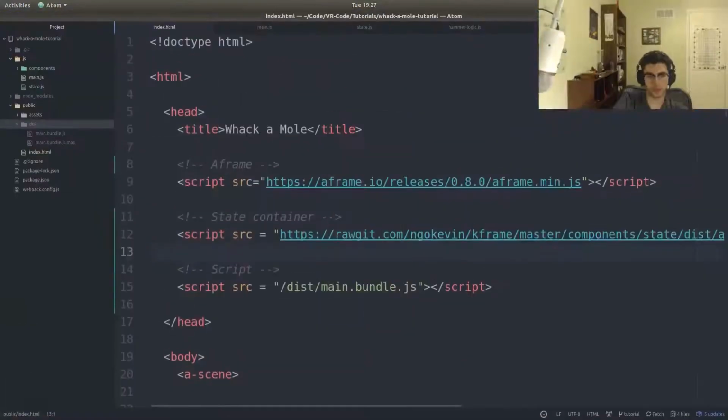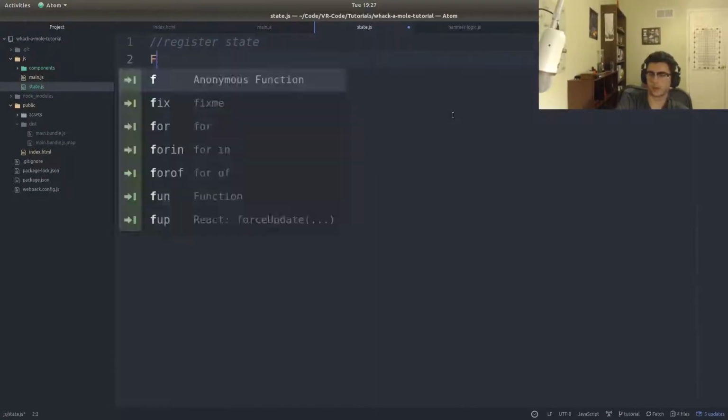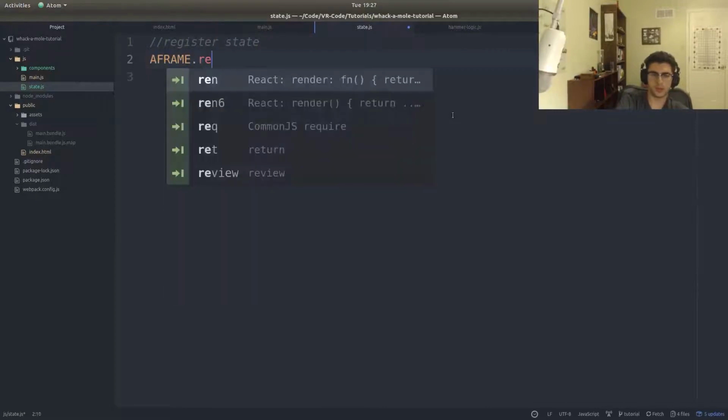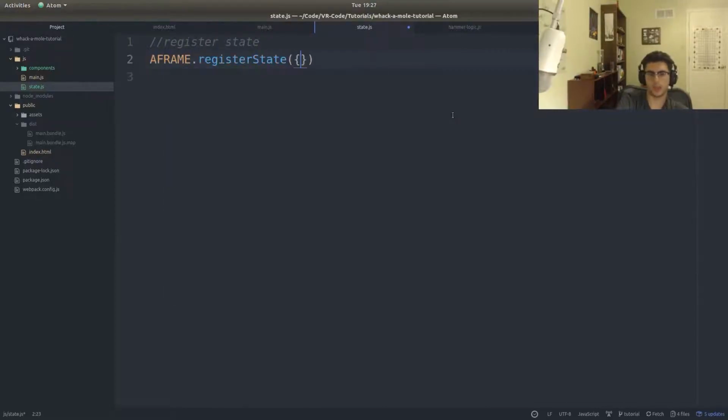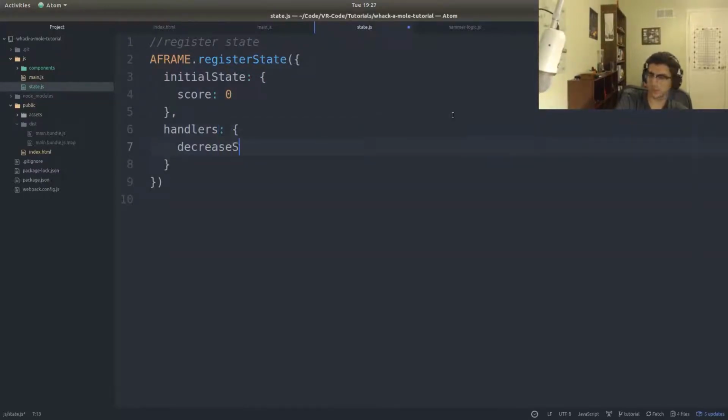So what we'll want to do is inside our state, we'll register it like this. We'll do A-frame register state, and then we're going to do the initial state score of 0. The handlers are like this. We'll have one that decreases the score.